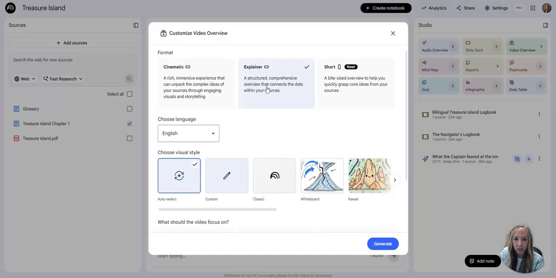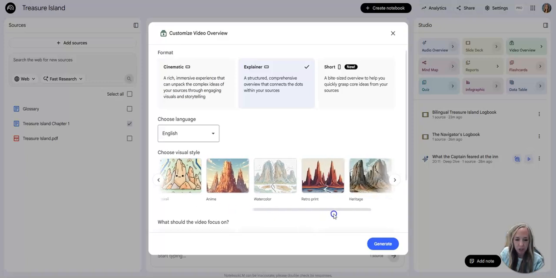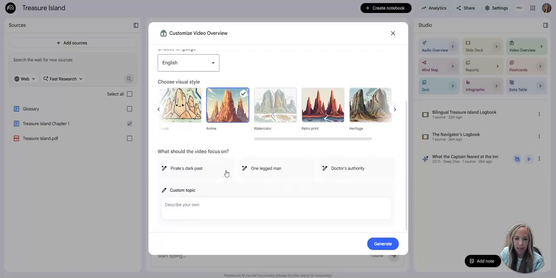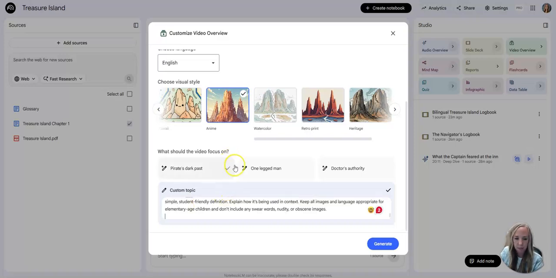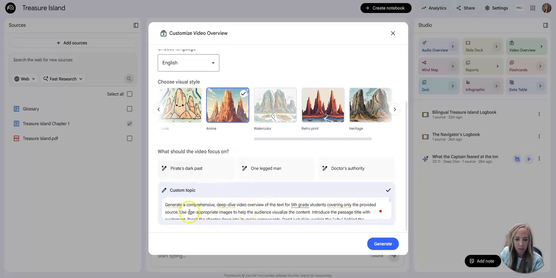Today, though, I'm going to make an explainer video. I'm going to generate it in English, but I can do it in lots and lots of other languages. I can let NotebookLM choose the style, but I'm actually going to choose my own today. We're going to use the anime style, and I am going to give it a custom topic. So I'm going to paste my prompt here and then walk you through it.